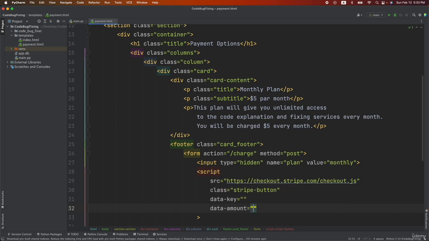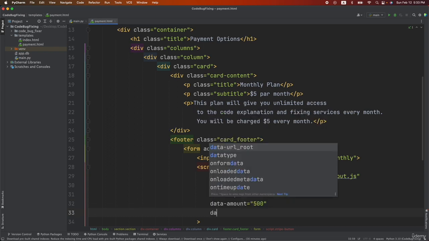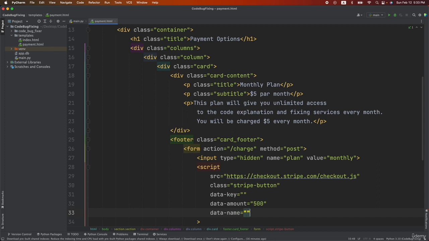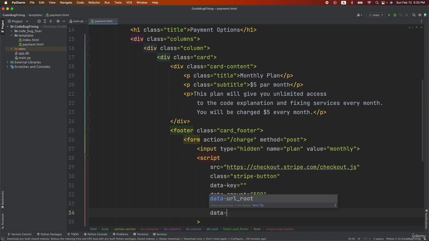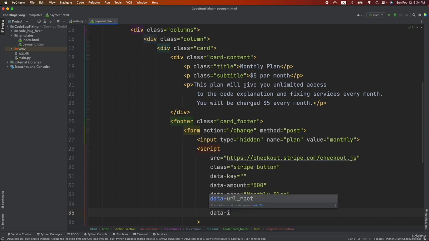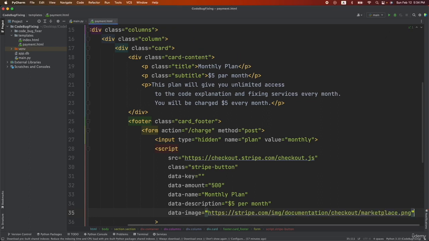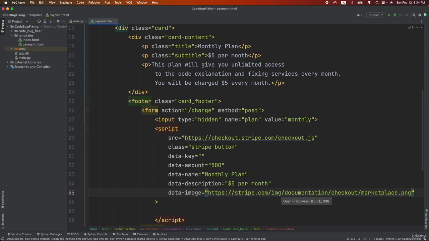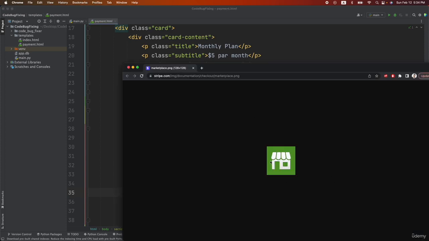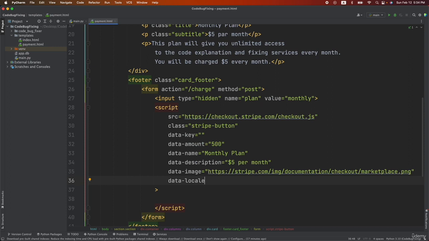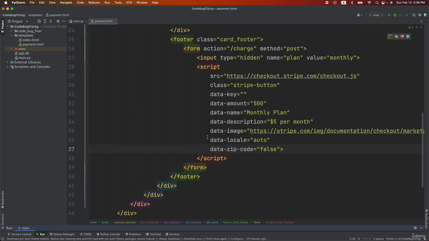Then let's do data-amount. This will be equal to $5 or 500 cents. Then data-name will be equal to monthly one. Then data-description will be equal to $5 per month. Then data-image will be equal to a basic image from Stripe, very commonly used for payments. It's going to be this one. If you click on the link, you can see how the image looks. Then we will do data-locale auto, and finally data-zip-code equal to false, so we will not ask the users to provide a zip code. Good job, guys, your monthly plan is now ready.